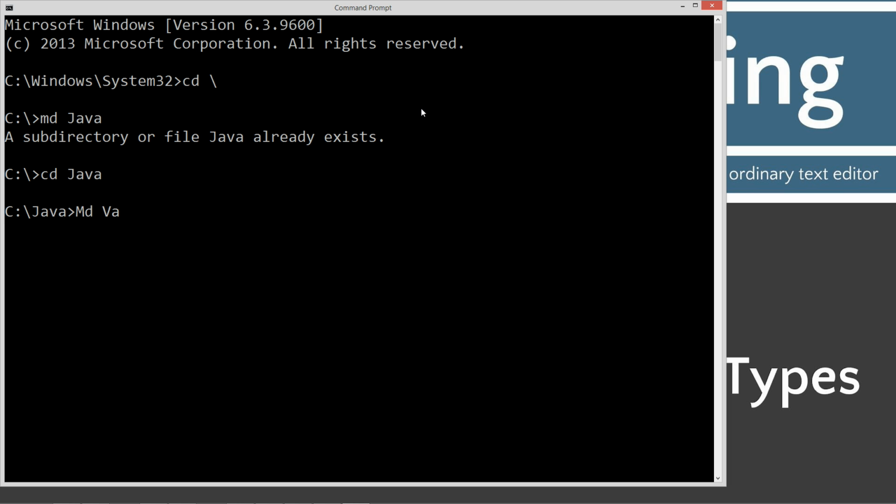I'm going to make a directory called variables. Md is short for make directory. And we're going to change directory to that variables folder. I'm going to type in notepad variables.java. Okay, so variables.java will be the name of our Java source code file, also known as a compilation unit.